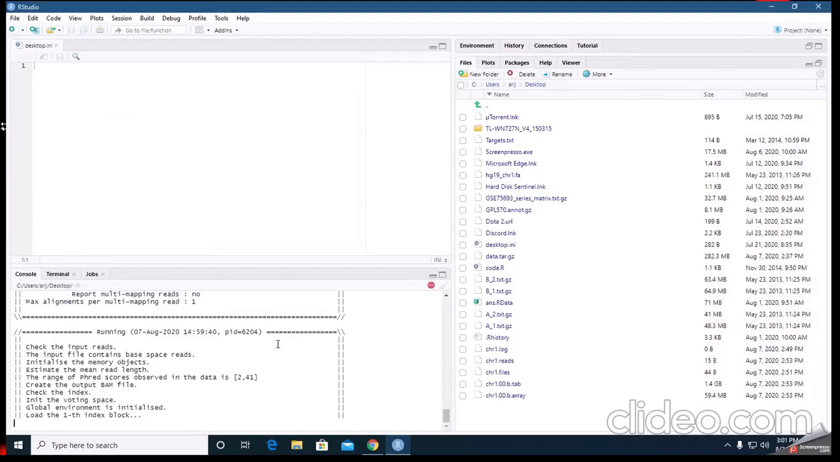It will first check the input read, then estimate the mean read length, and then the Phred score. Phred scores are the quality scores of the first 2 files. Now they are creating the BAM file, and in this process they first check the index which we made in the previous process.